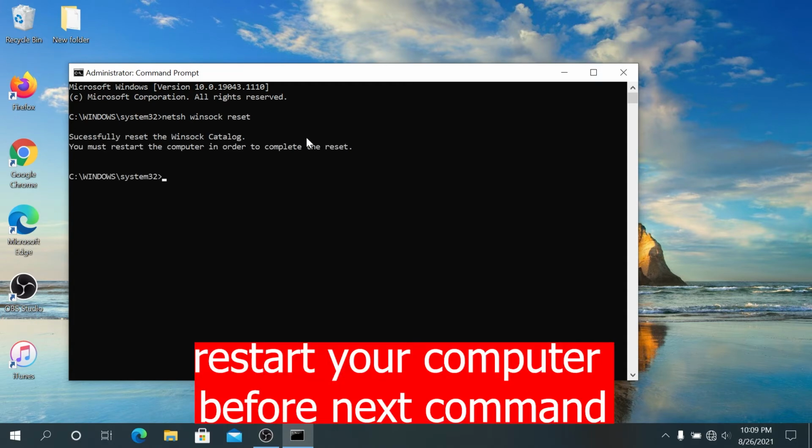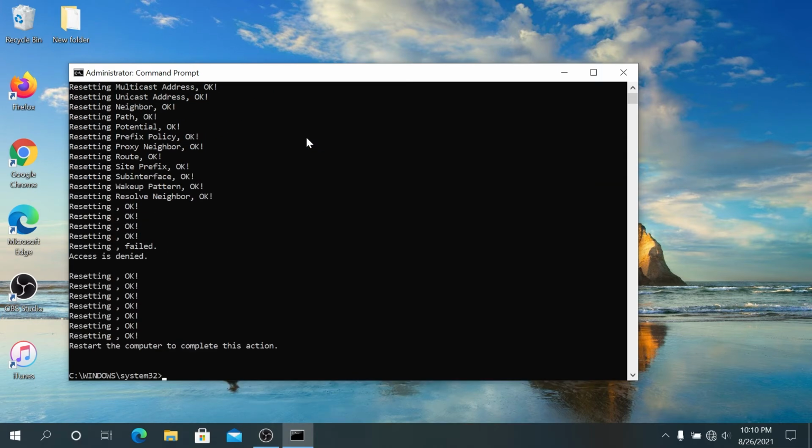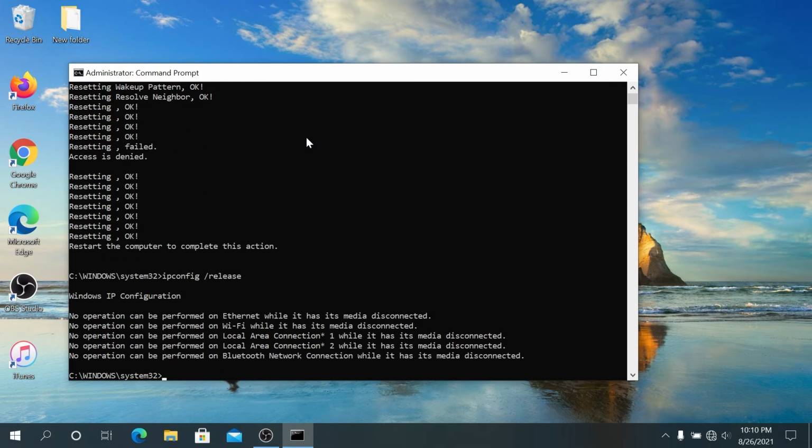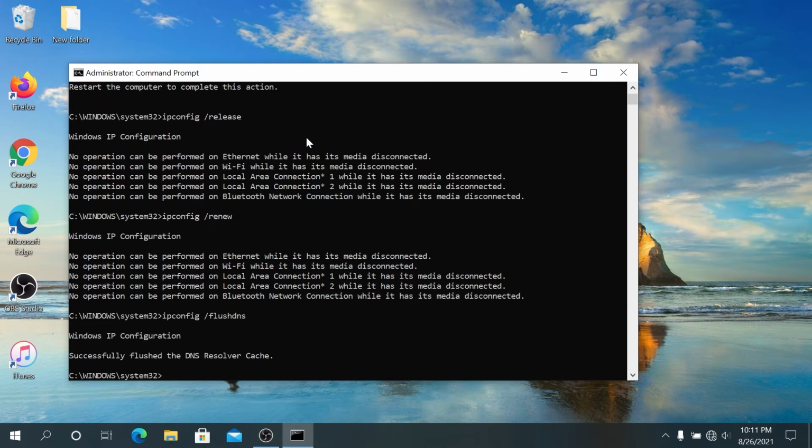The next command, netsh int ip reset and then enter. Then ipconfig space /release, enter, and then same command, just /renew. And this command is actually not doing anything because you are actually not connected to the internet. And then also one more thing we can do, ipconfig space /flushdns. And then now try to reconnect to your Wi-Fi.